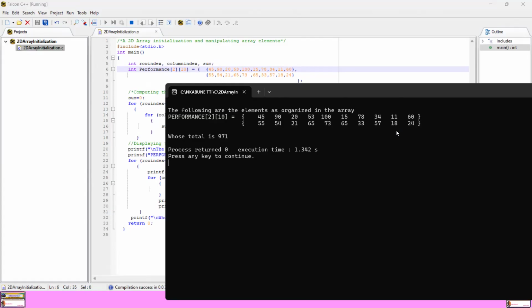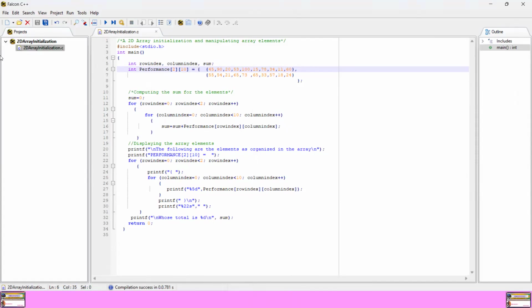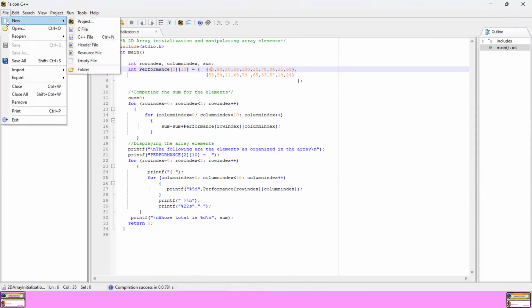That means that these elements are spanning from index 0,0 to index 1,9. And the total is there. So you can see that the last statement in my program has done good work, because the text "whose total is" is being displayed on the screen. The processor has picked the value in the memory location called sum and written it out. The content in the memory location called sum is 971. And therefore, we can press a key to continue, and that's how this program will work.